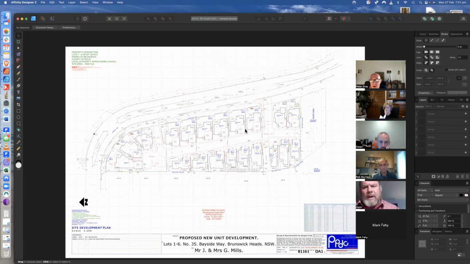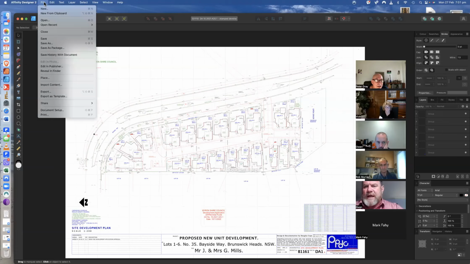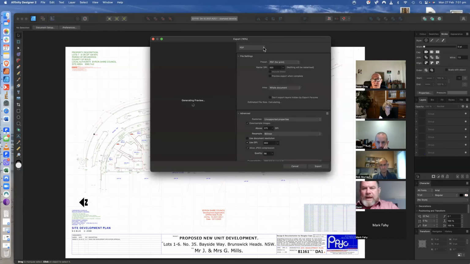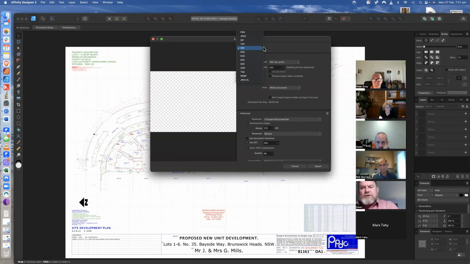Yep. The issue with this though is that you're going to have a problem adding it into your Word doc, because you can export it as a JPEG, you can export it as a PDF. Yes. And you can export it as a Word file. So you can use this to produce the plan and then put it into Pages or Word. Yeah, excellent. So there's all of the different formats that it will export as. Okay.